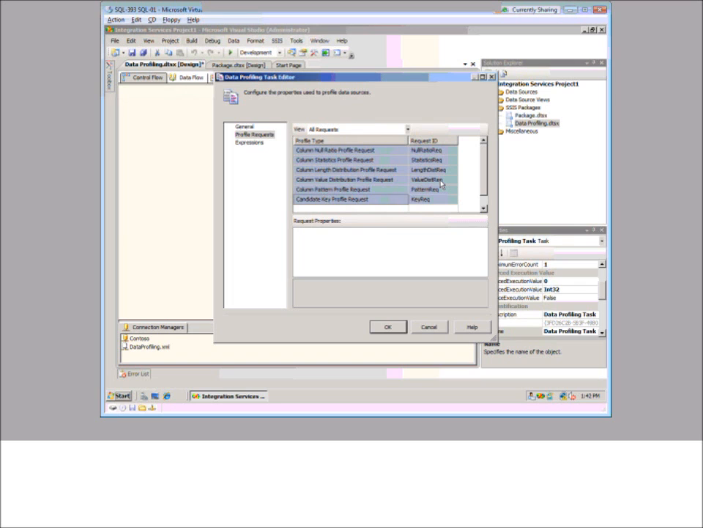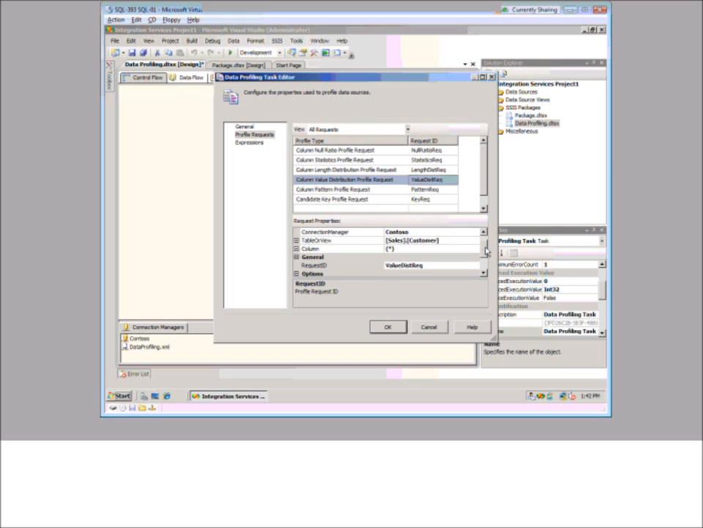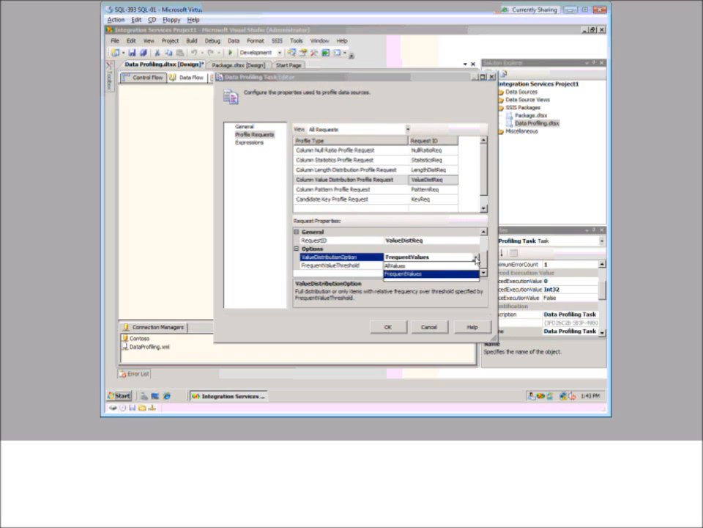Let's just take a look at our column value distribution profile request, and then here's some of the different things that we can work with. So we could actually work with our value distribution. Do we want frequent values? Do we want all values? And then what about some of our thresholds? We could change the value distribution option property as well as the frequent value. So if we were using a frequent values option, we could change the threshold to a higher or lower level.